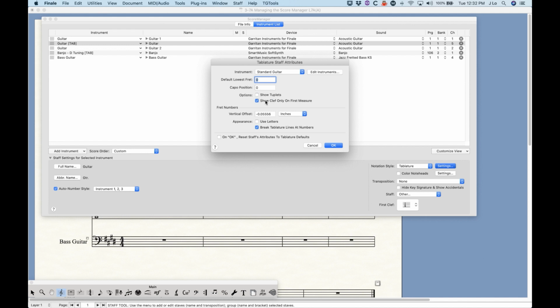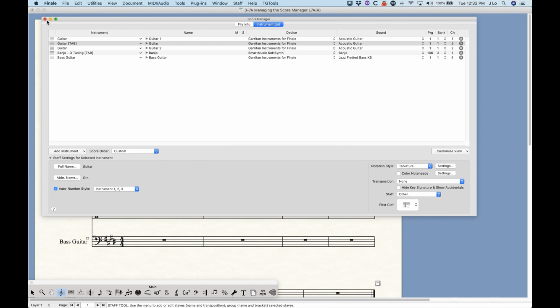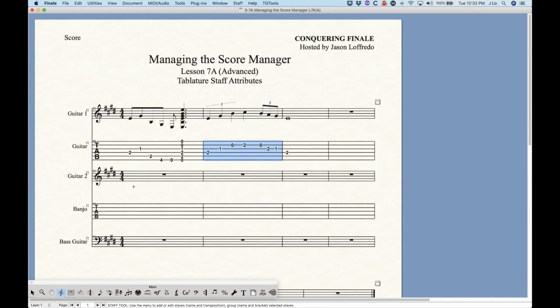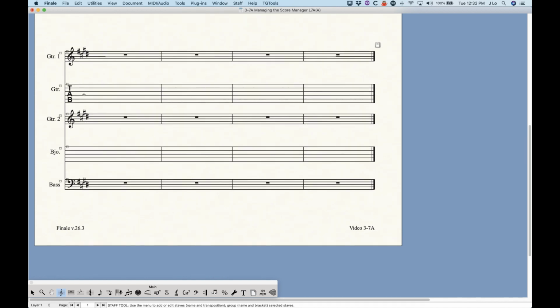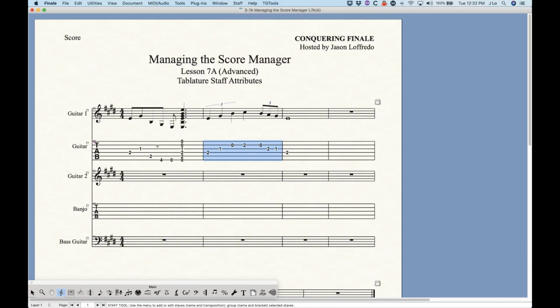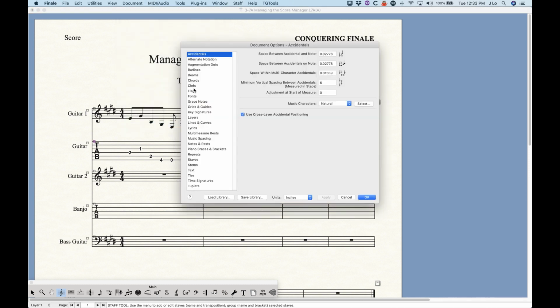The show clef only on first measure. I think this is a standard notation for tablature, to only show the clef on the first measure. But if you don't want to do that, you can uncheck that. And now your tab clef will appear on the second system and beyond. And of course, that's specific. See, I didn't change it in the banjo, so it's not showing. So that's another option there. Incidentally, there is a document option setting for clefs that's similar to this, but it behaves a little bit differently.